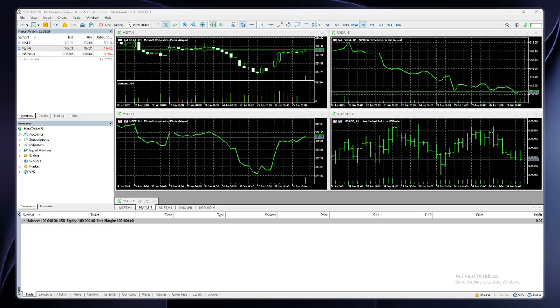Hey everyone, today I'm going to show you how to set up dark mode in Metatrader 5. Without any further ado, let's get started.